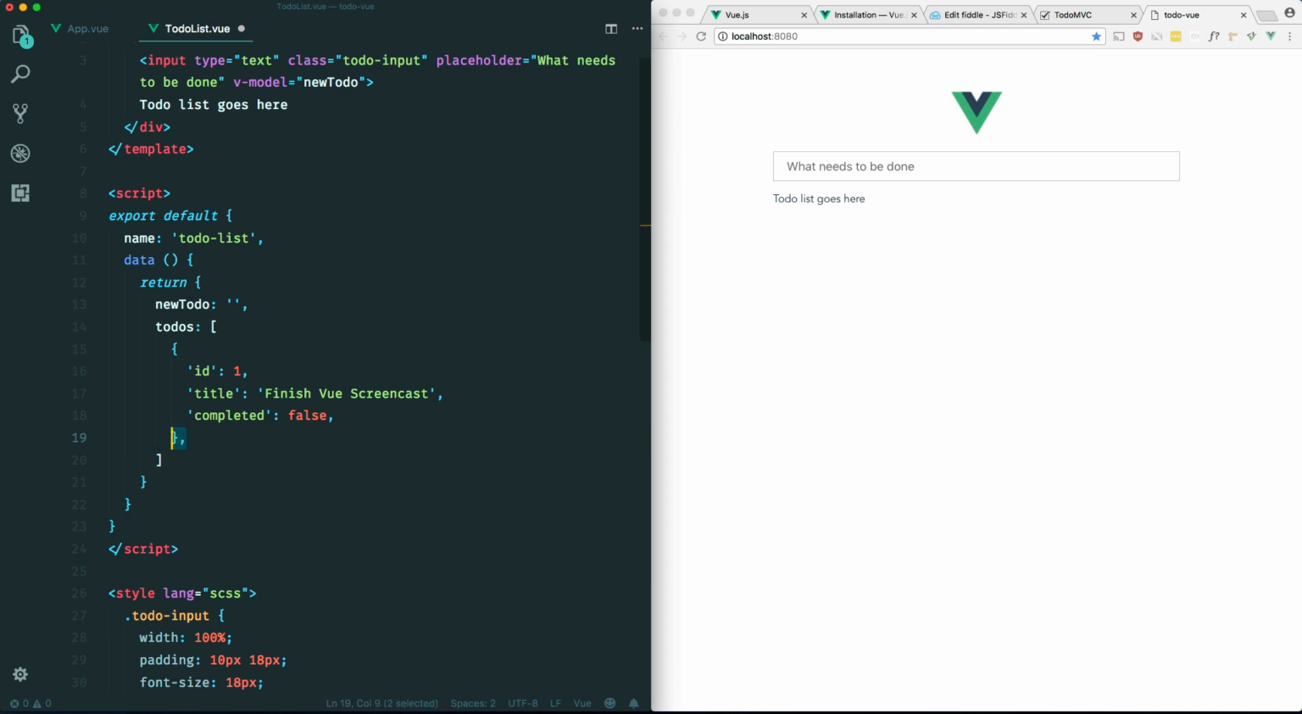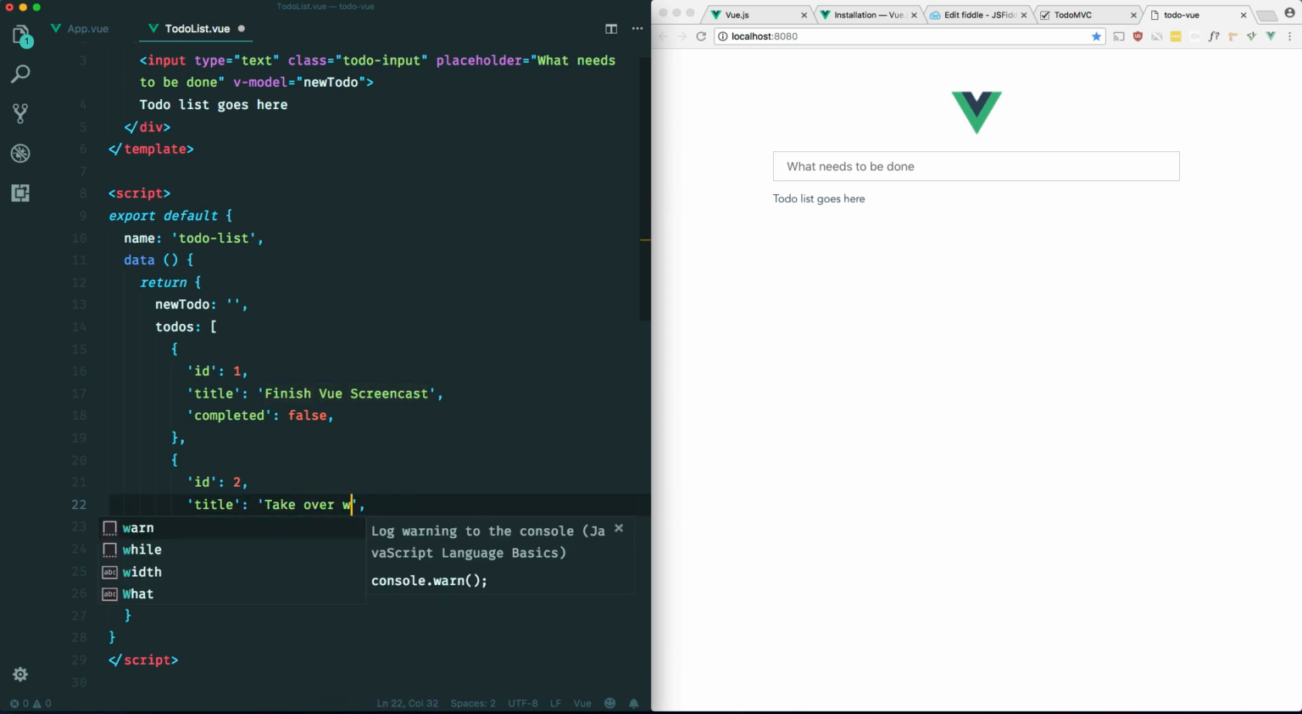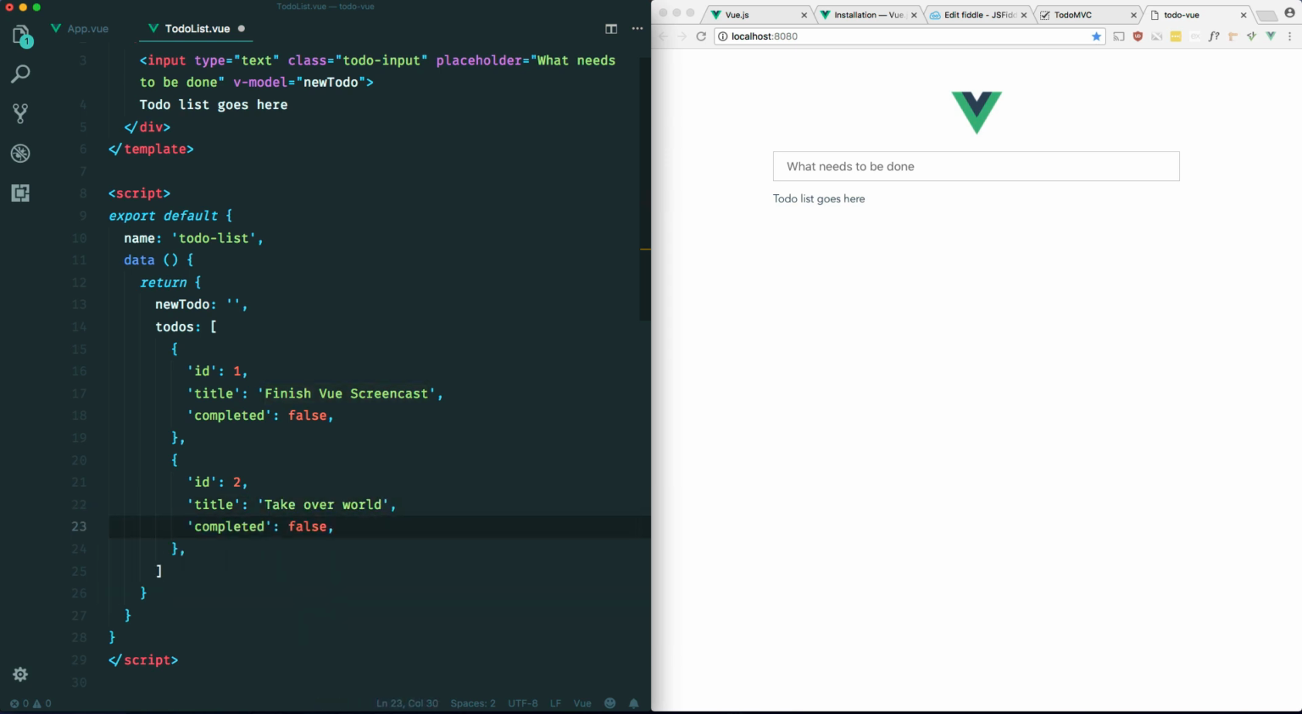Let's make another one. So to take over world, and that's not done yet. Okay, cool. So let's see if we can get these to-dos rendering in the browser.